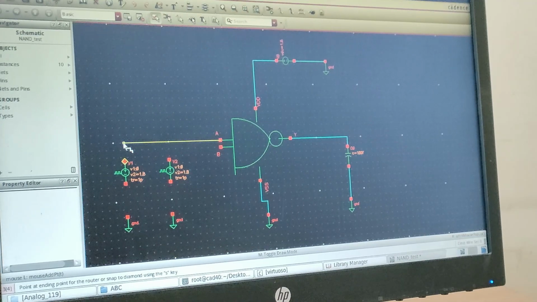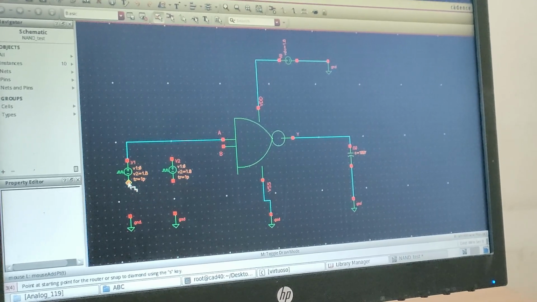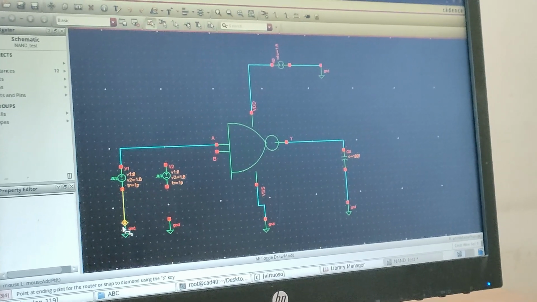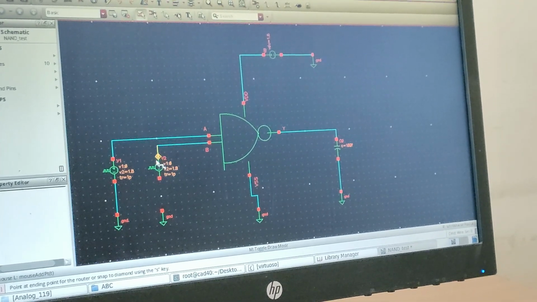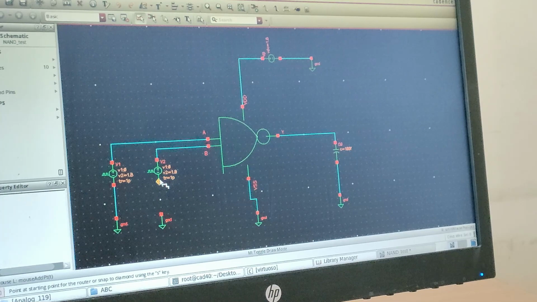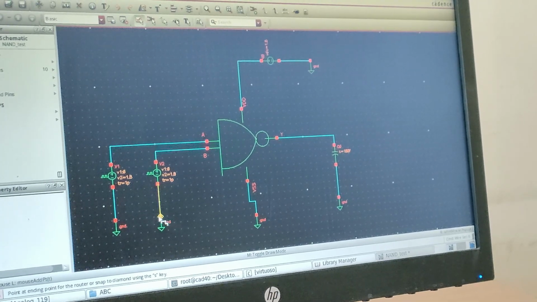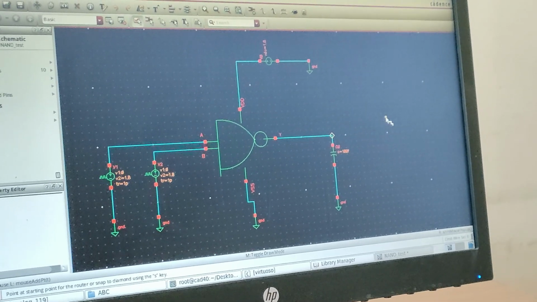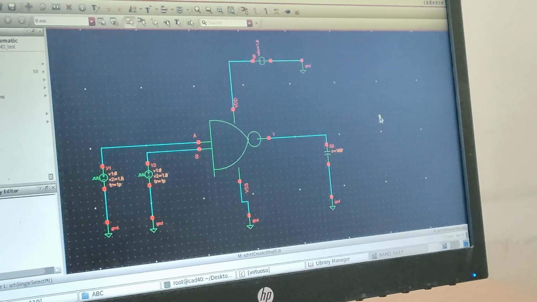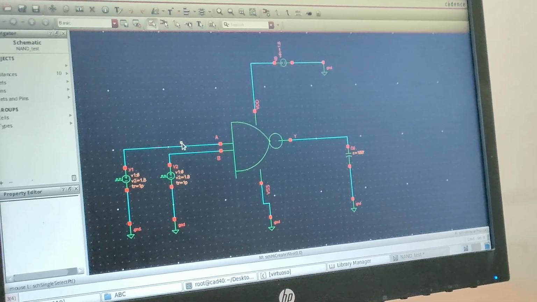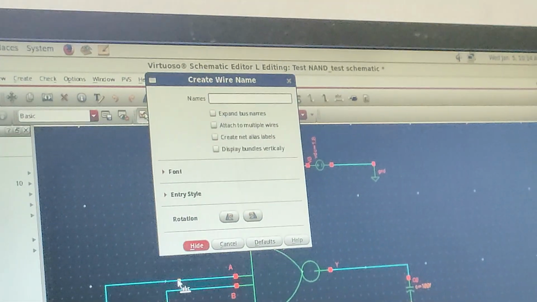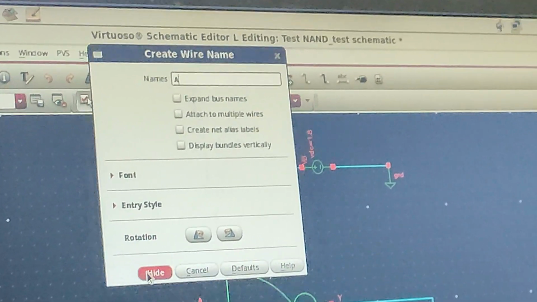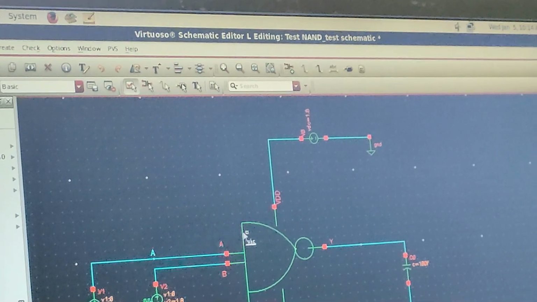pin A to positive of V pulse and negative of V pulse to ground, and pin B to positive of V pulse and negative of V pulse should go to ground. After making these connections, now you just label the wires with the option L. Then I am going to give name as A, that will be given for this net.